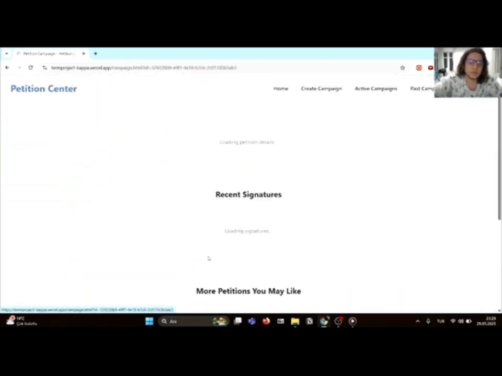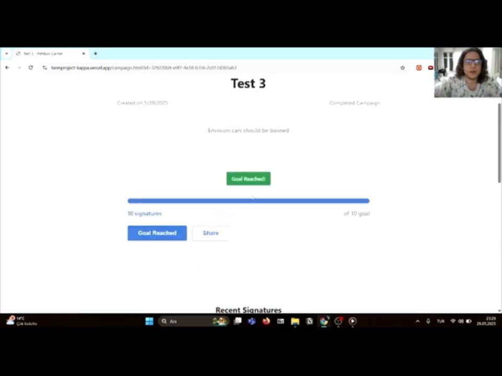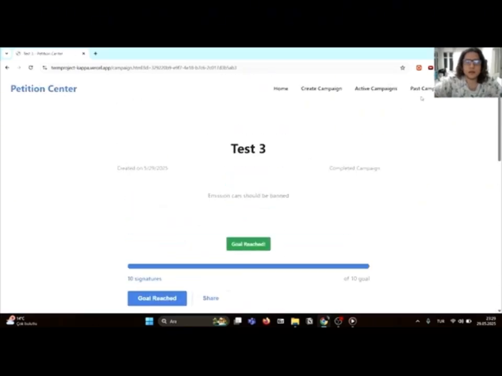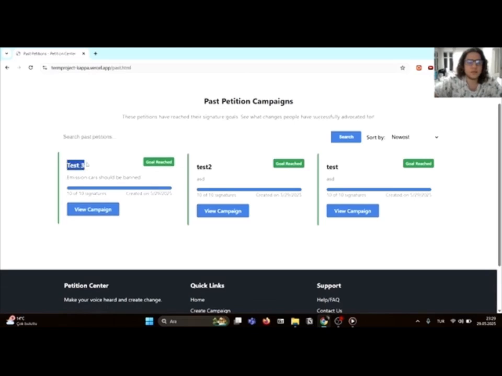Let's view this campaign. It's an active campaign. It's labeled as an active campaign, as you can see here. I will sign this petition. And I will now go to the past campaign section. And as you can see, our petition has been moved to here.